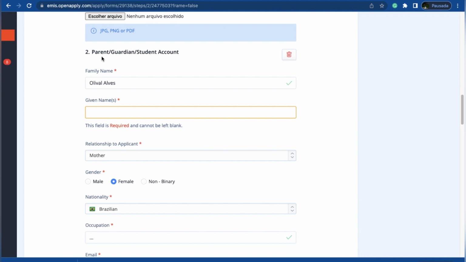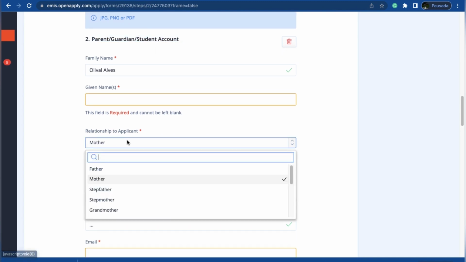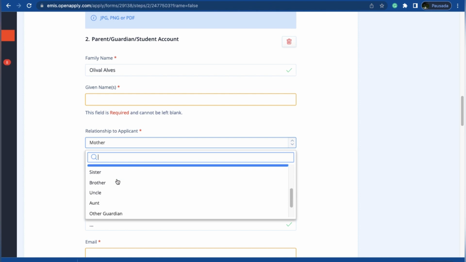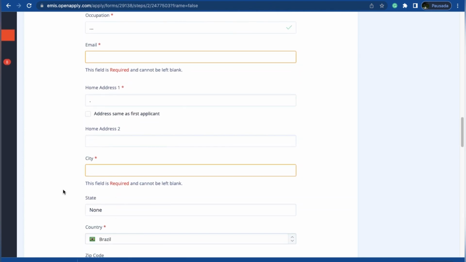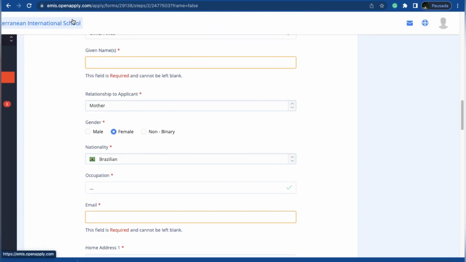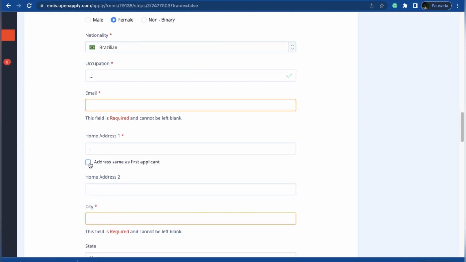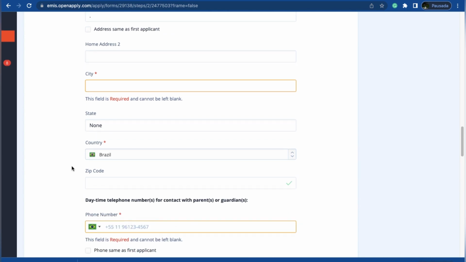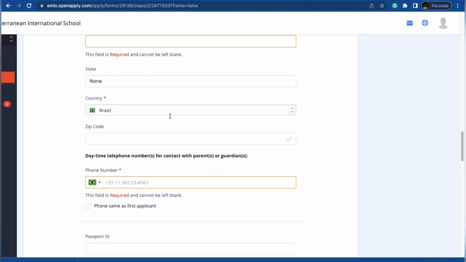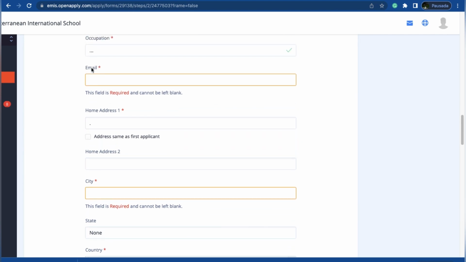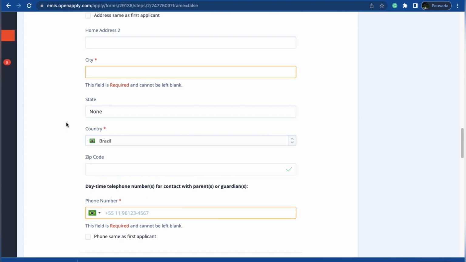And after that, you're going to go to parent, guardian, student account, and that will be the guardian 2, which will be your mother or your father or anyone that is responsible for you. And then it's the same thing. You put their email, not yours. You put their cell phone number, not yours. And there's also an option to click on same address as applicant, which is probably true if you live together.